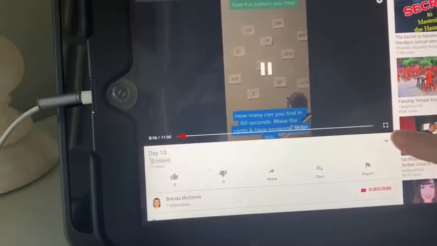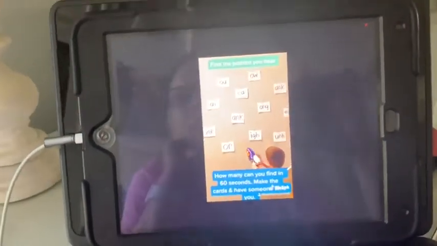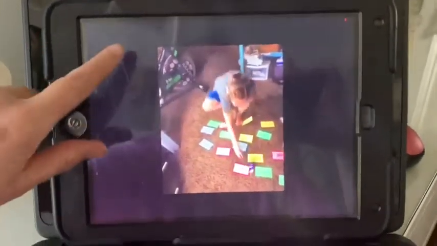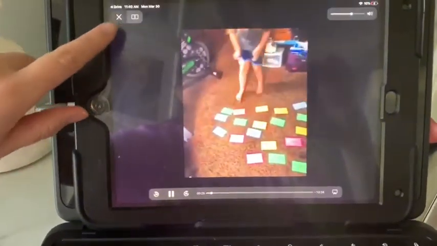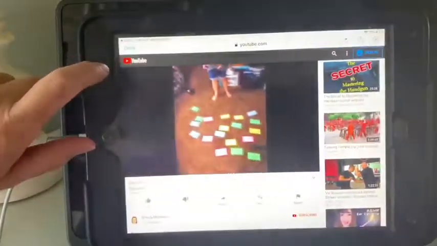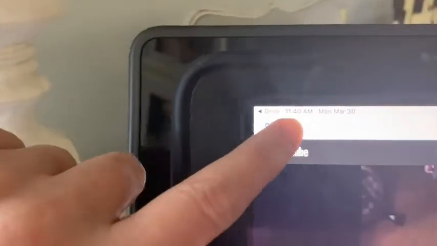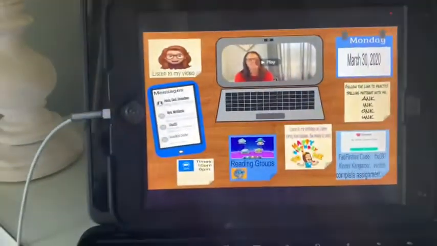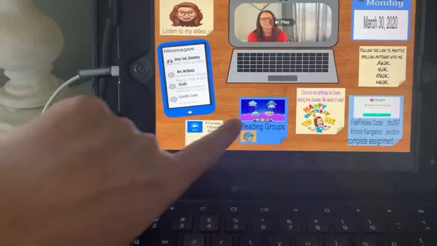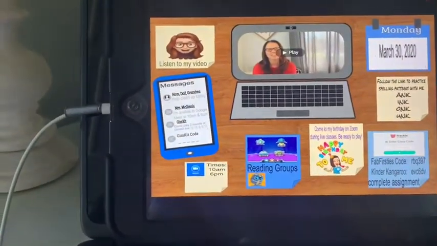If you click the screen and push this little square at the bottom, the image gets bigger and becomes the whole iPad screen. When the video is finished, they tap the screen, push the X, and the video will close. And then once again, we're just going to click the word done there in the top corner. The rest of our items are linked to these sticky notes.